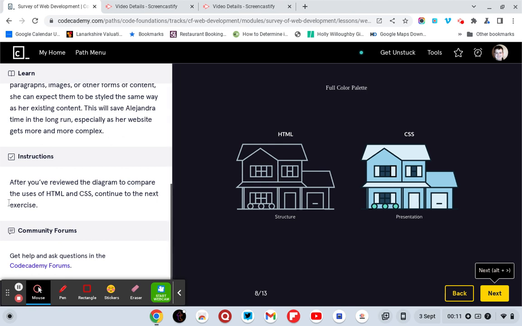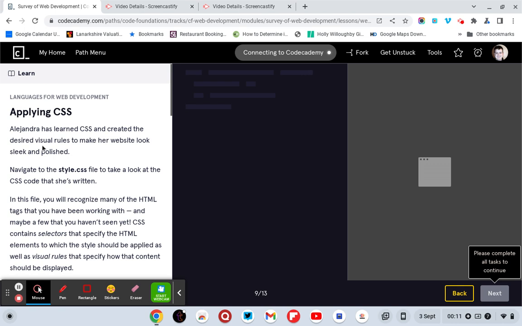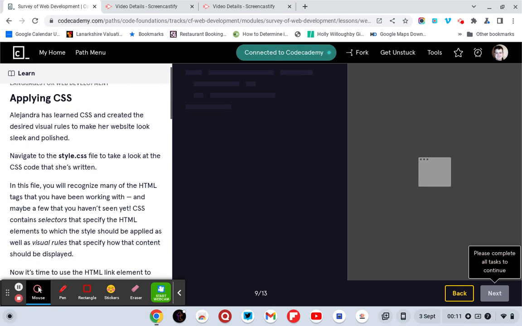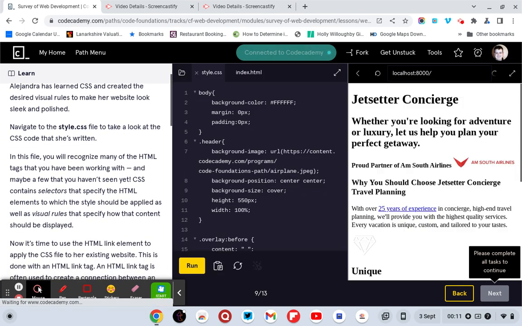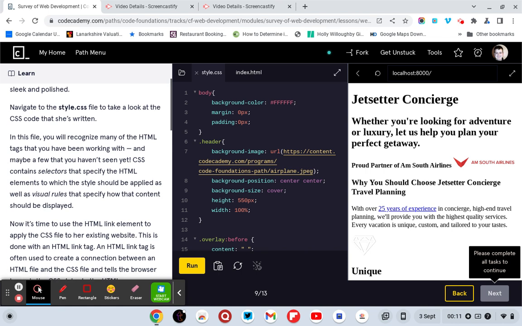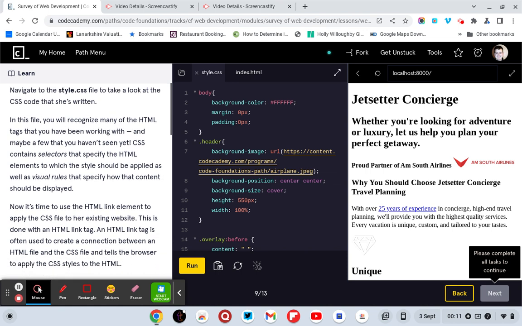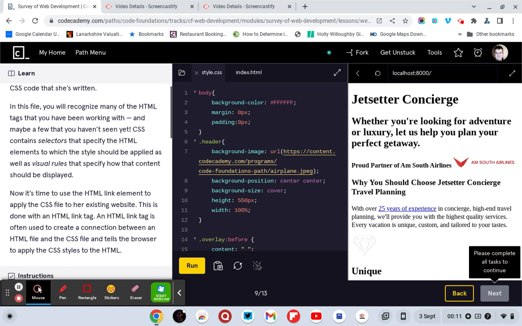After you review the diagram to compare the use of HTML and CSS, continue to the next exercise. So HTML nice and plain, CSS gives it blue colour, a different layout. Applying CSS: Alejandro has learned CSS and created the desired visual rules to make her website look sleek and polished. Navigate to the style.css file. Take a look at the CSS code that she's written.